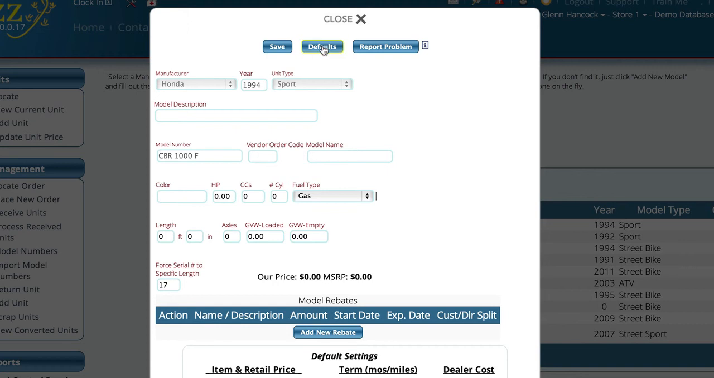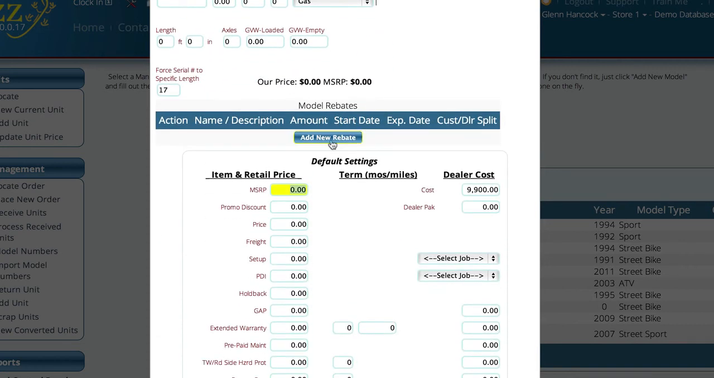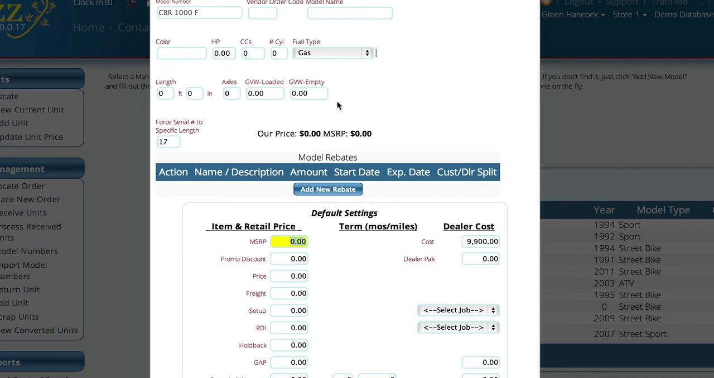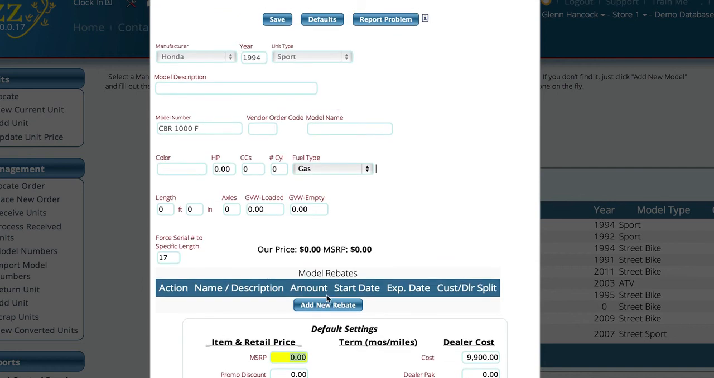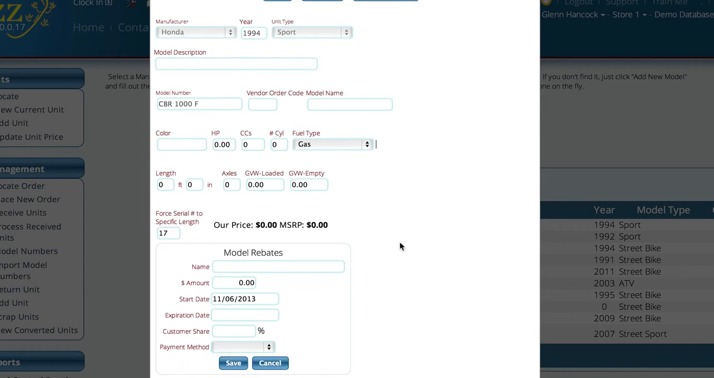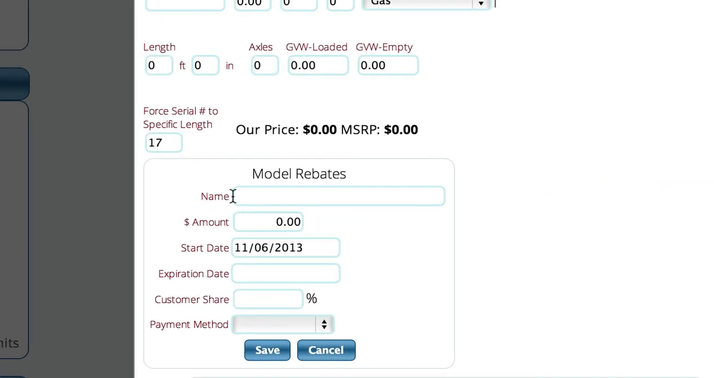The other thing that we have here, if we go down to the bottom of this model number information, you'll see a new button here that says Add New Rebate. And when you click on that button, it will actually open up detail to enter a rebate. In previous versions of Lizzy, you actually did this on the major unit deal, and you can still do it over there. The difference here is that now you can do it ahead of time, and you can try to manage your rebates a little bit better instead of having to have an invoice to tie them to all the time.